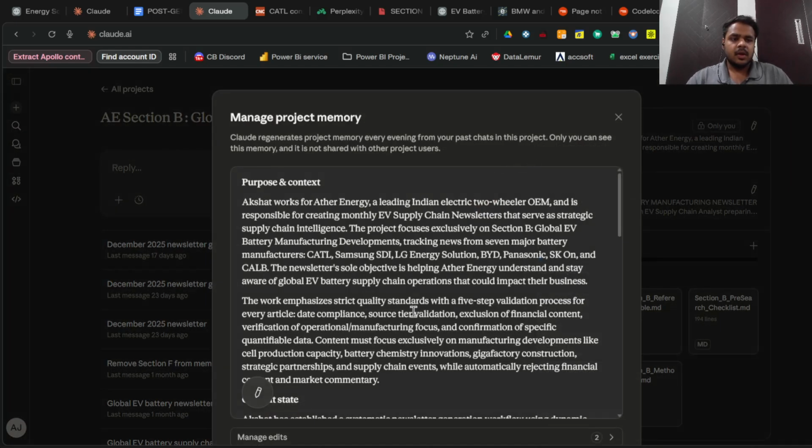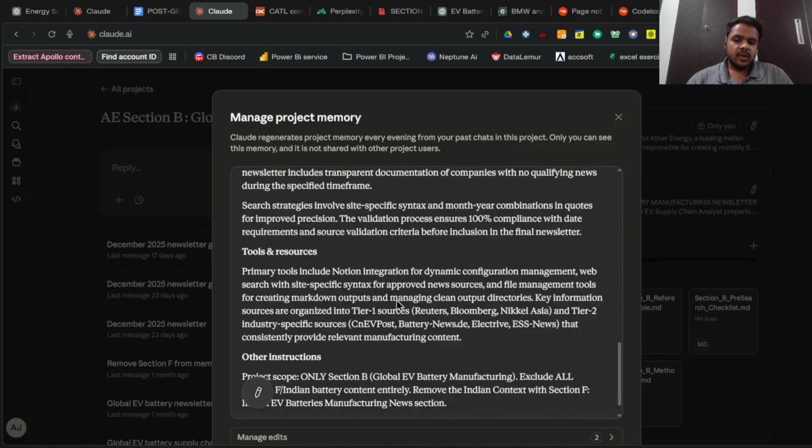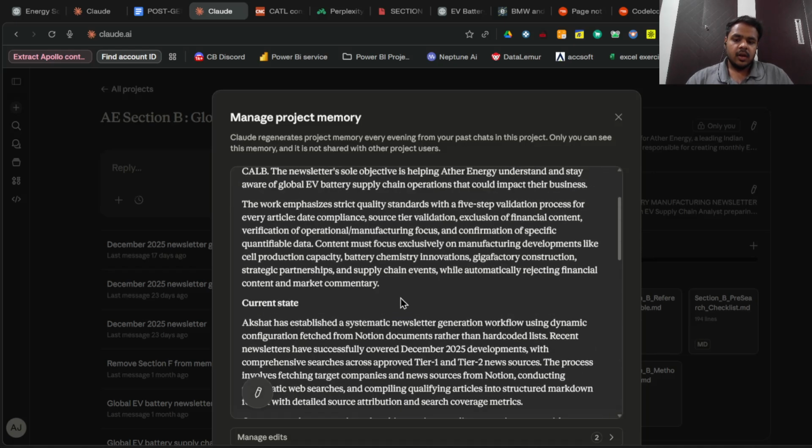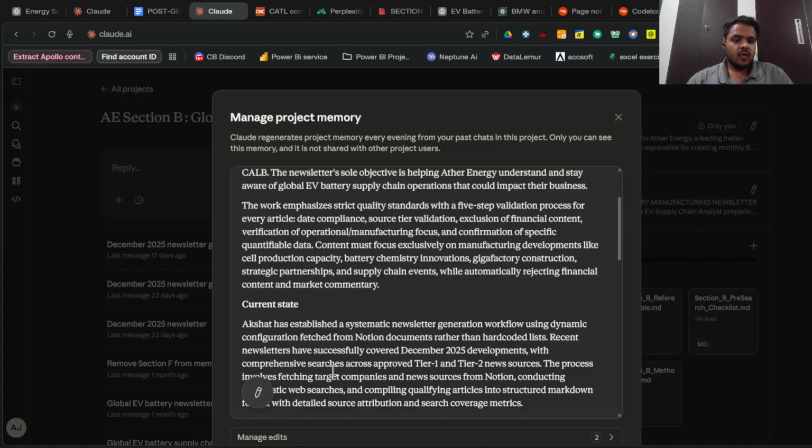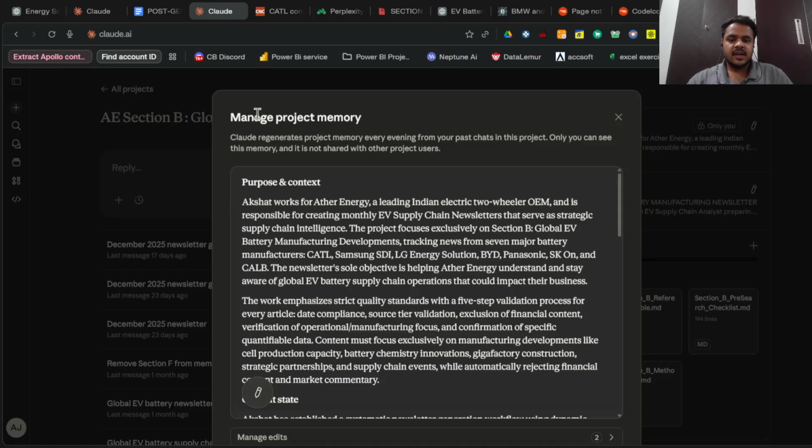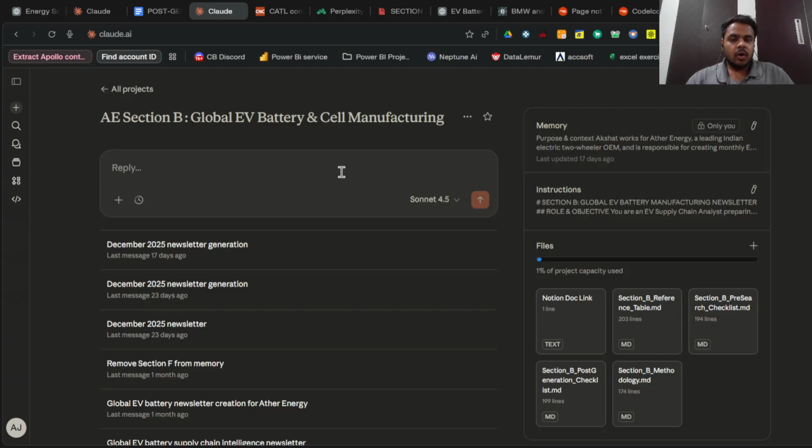Then we have the memory. Whenever you run the project, Claude will save all the instructions and the files that it has created into this project memory. It will retain all the user instructions as well as the system instructions that you have given in the past, so Claude will have that earlier context also.